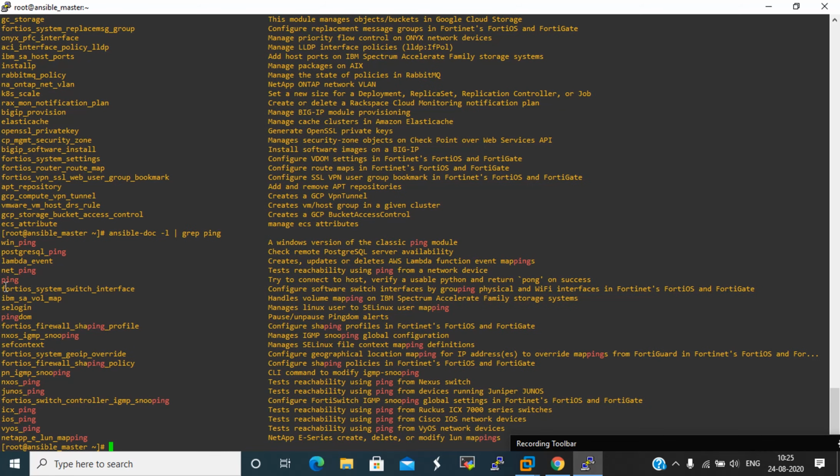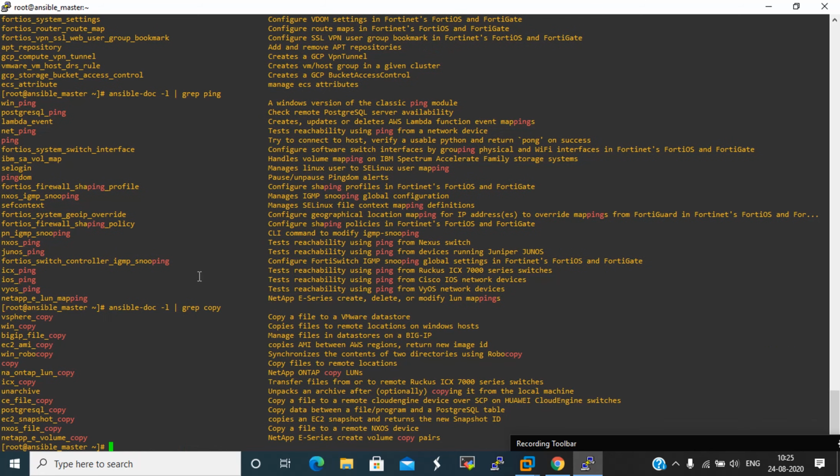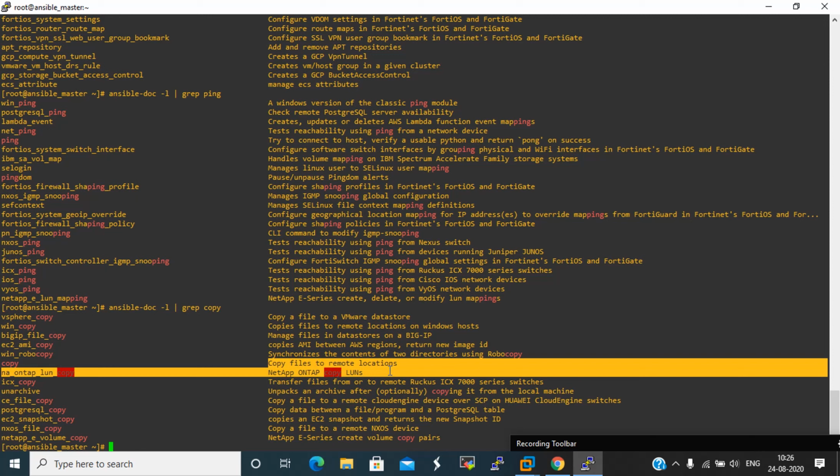There is a ping module. It tries to connect to the host, and a small description is given. Okay, and it will give pong as a success. Like that, there is a copy module, which copies files to the remote location.